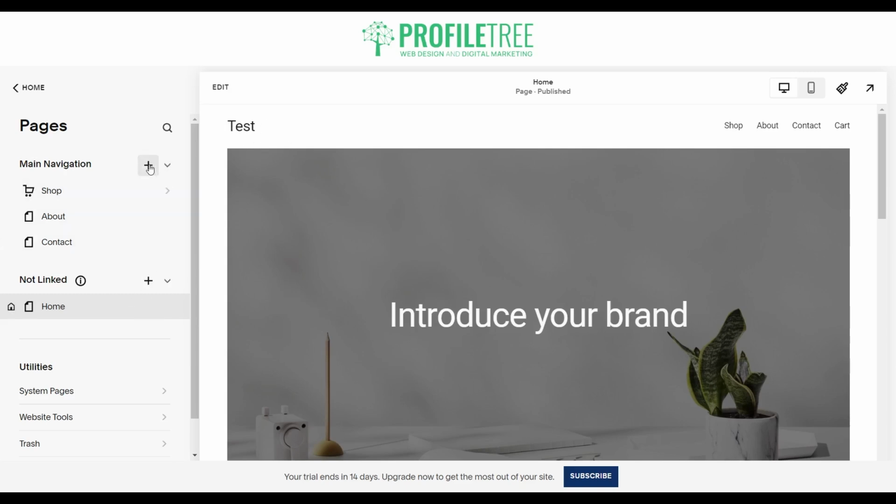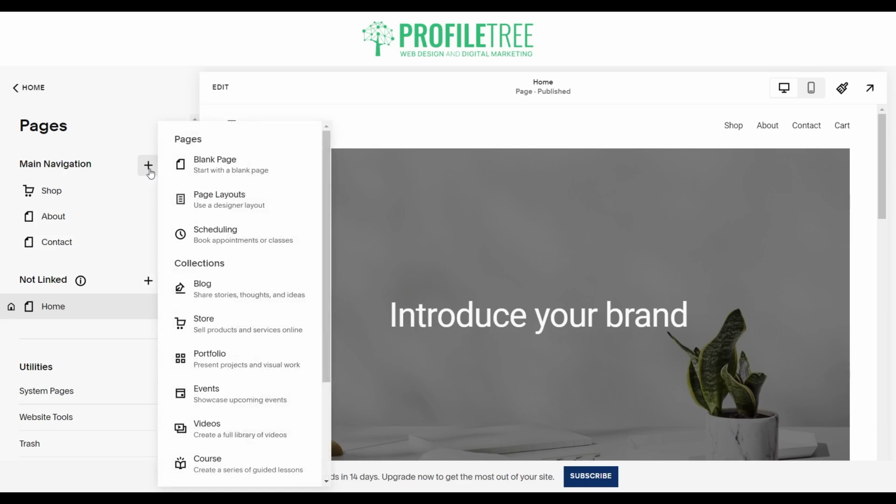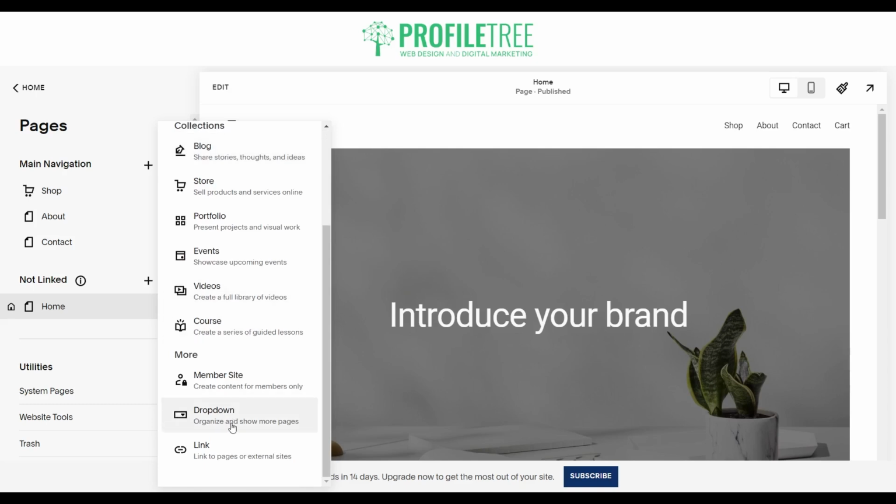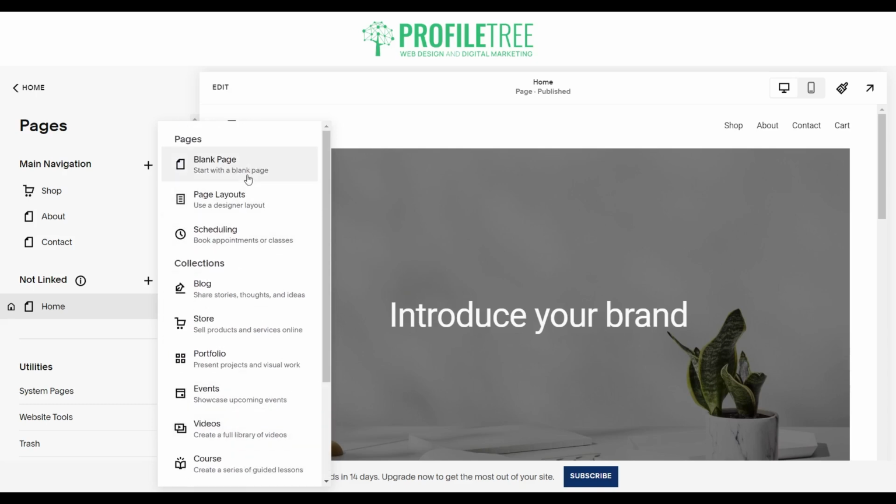When it comes to adding pages, on the top left here, just beside the navigation, you're going to have a plus option, as you can see there, add a new page to the main navigation group. If you click on that, here are our different options. You have blank page, page layouts, scheduling, blog, store, portfolio, events, videos, course, and so much more. The ones that you mainly want to focus on are the blank page or page layouts.